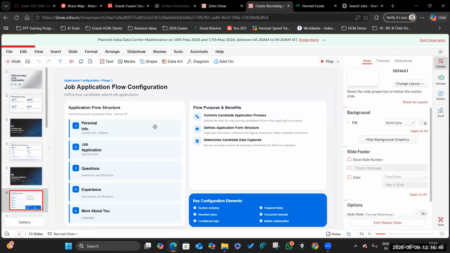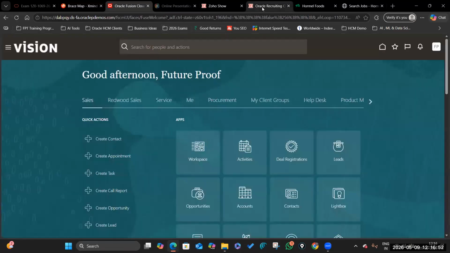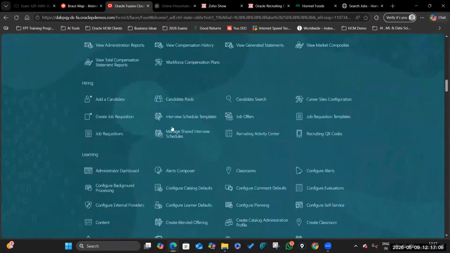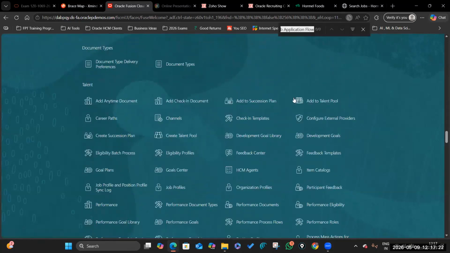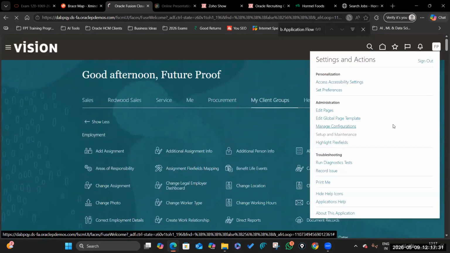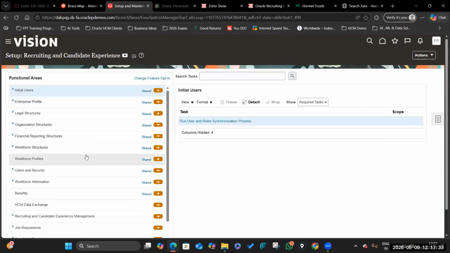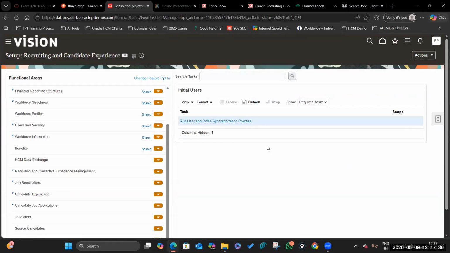We have added this experience related stuff, more about you. What are the different blocks that are available? We have associated that one. Okay. Now go to here. So you can search from here also, job application flows. So under hiring, it is not there. Okay, if it's not there, we have to go to finance. So under which functional area would it be there? Job application flows. Under which functional area would the job application flow task be available?